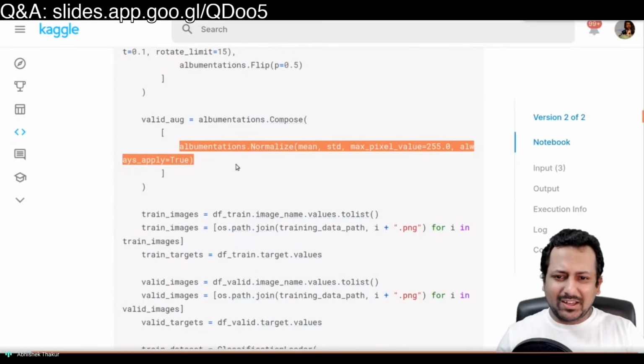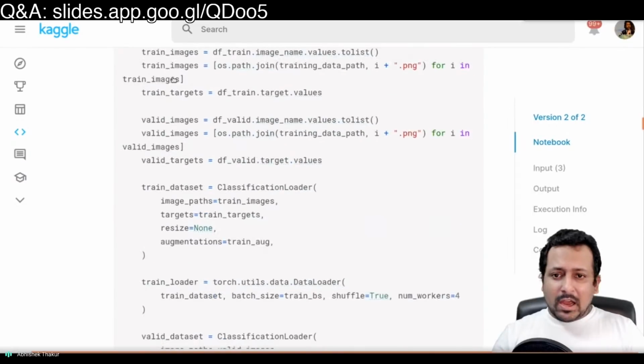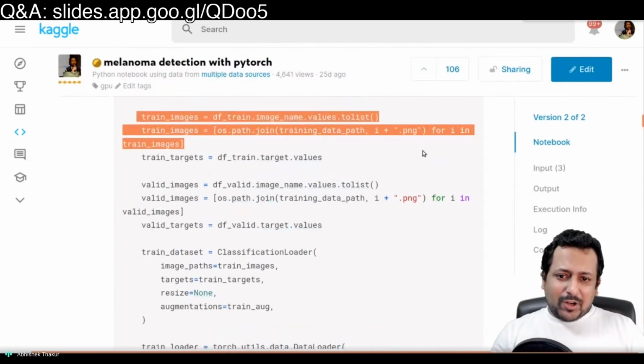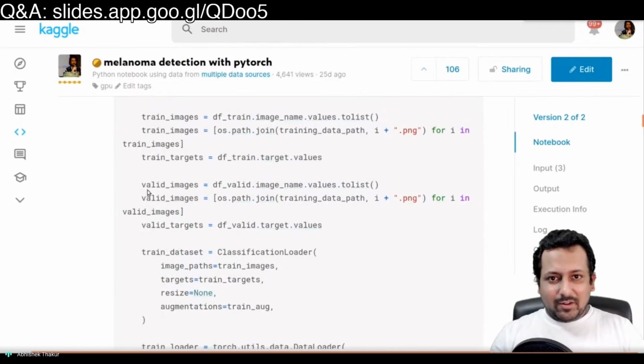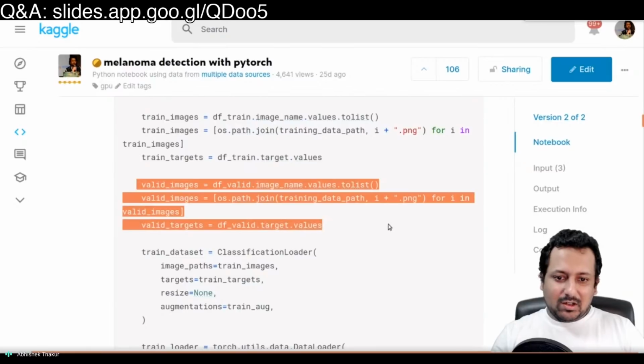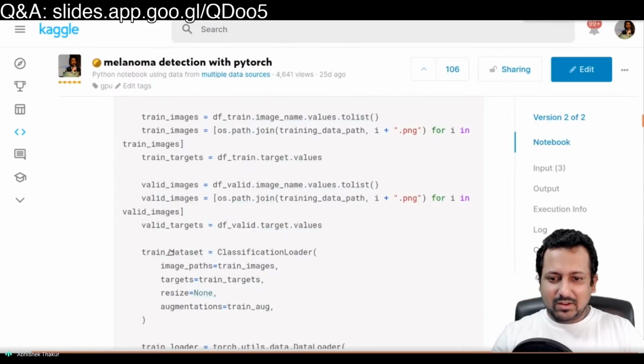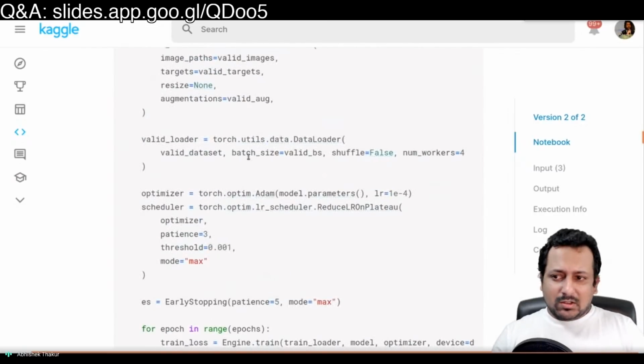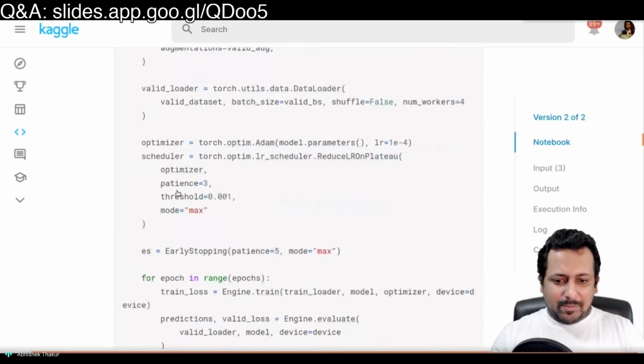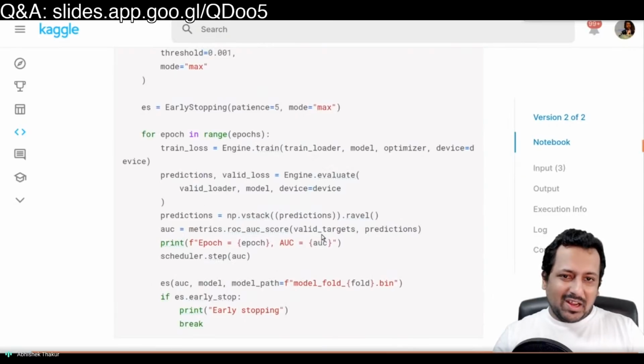If you want some test time augmentations or validation time augmentations, then you can include those augmentations here. Then we create a list of training images and training targets, which is a numpy array, and a list of validation images and validation targets, which is also a numpy array. Then we create the data loaders. There will be a very small change, and you will see how to convert when it converts to TPUs. But most of the stuff is going to remain the same. When you're creating this data loader, which is really generalized, you can use it for any kind of classification problem, and you can switch between GPUs and TPUs.